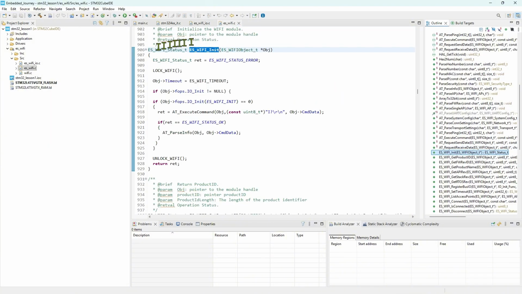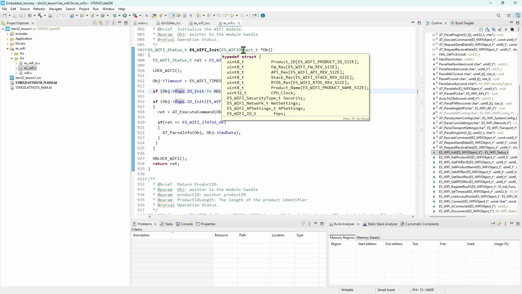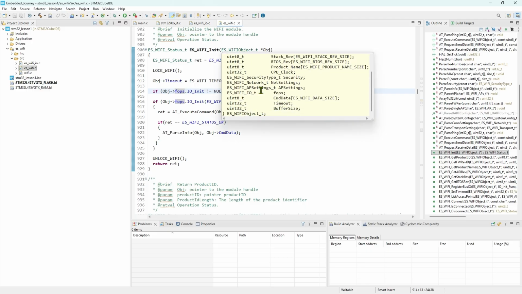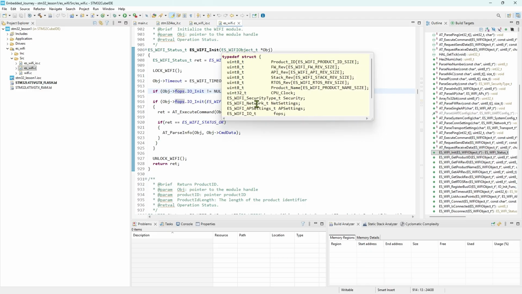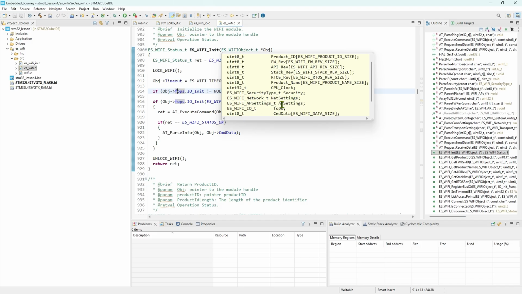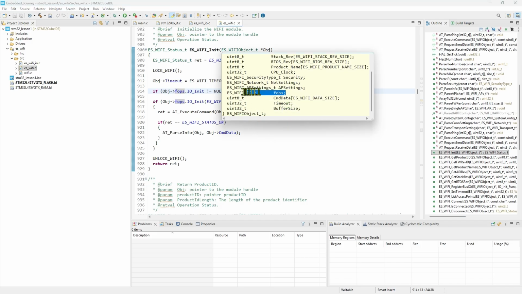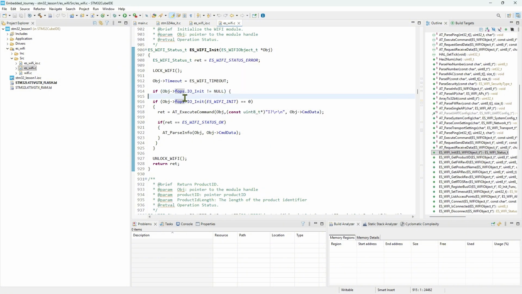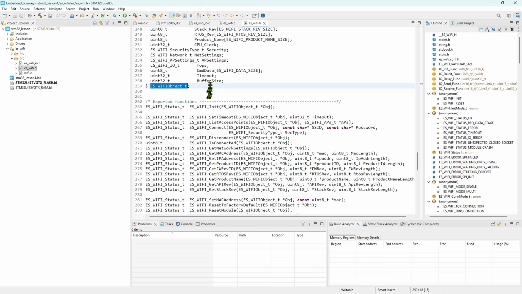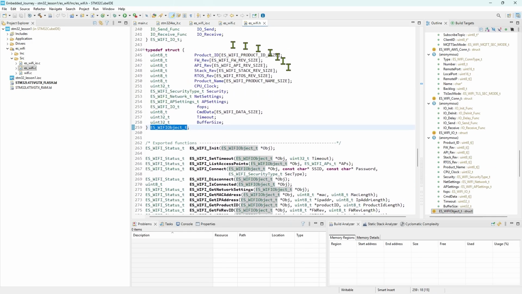Examine also the esWifi library, all the functions. Get familiar with it. I suggest that you go to the Inventek website and download the AT command PDF, so you understand what the commands are and what they do.